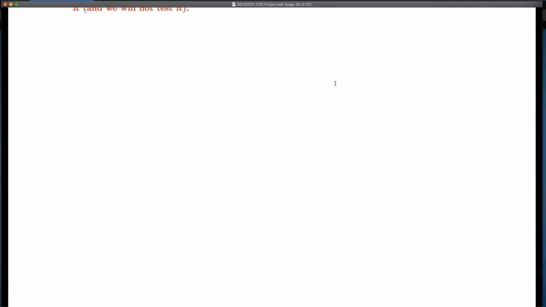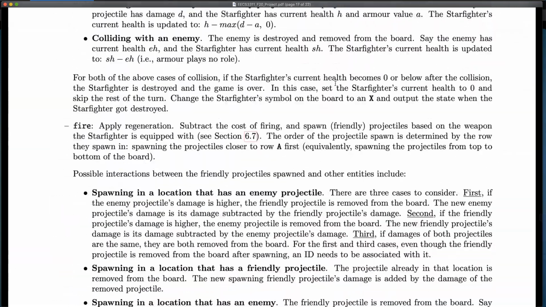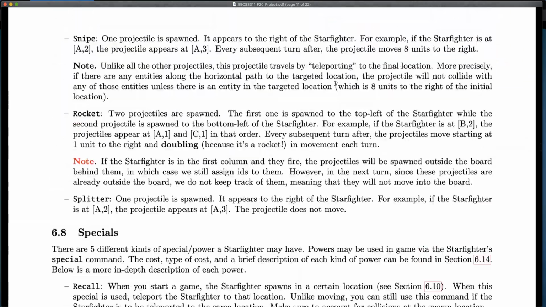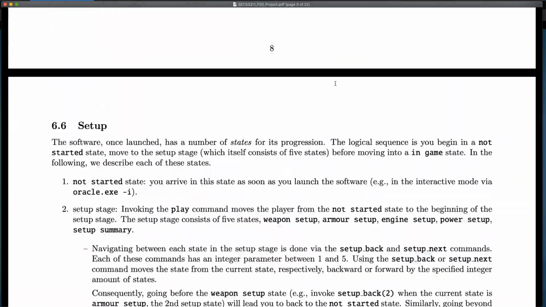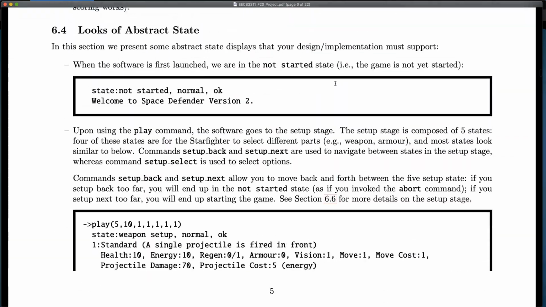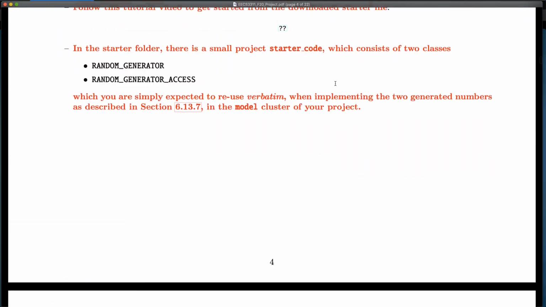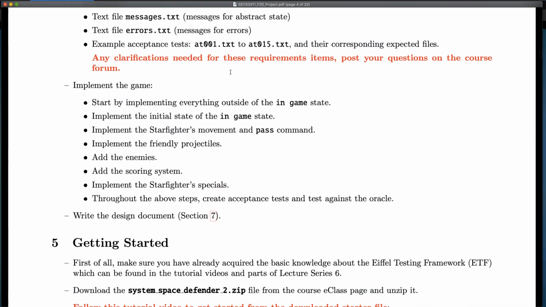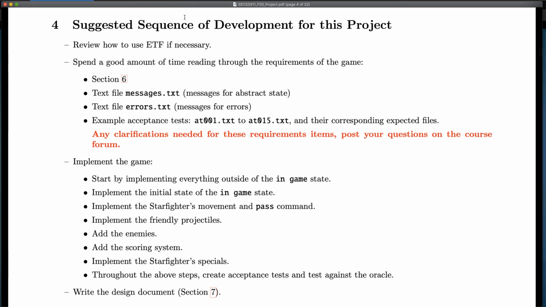Okay, so let me just go back there. Let me just tell you the rest of the document. We're almost done with the instruction, but of course you have to do the main job of reading. So I think we were just over here, right at the beginning of the getting started. We have just finished the suggested sequence for development.